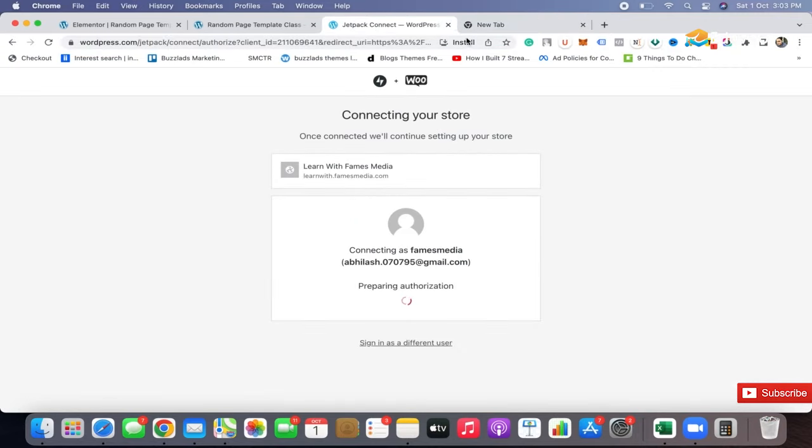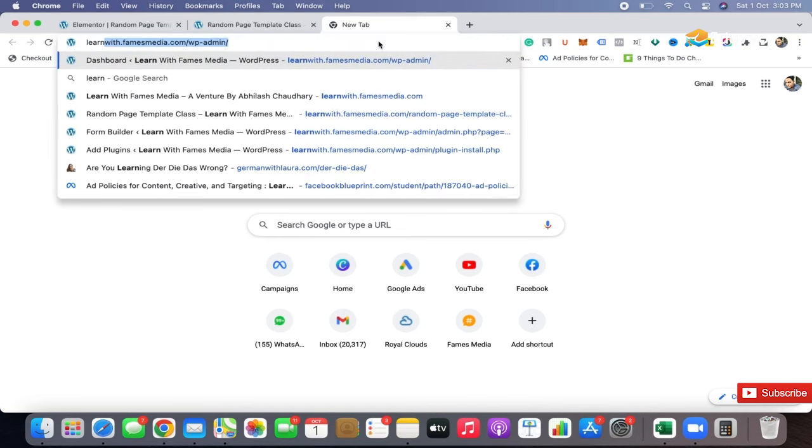So guys, once the setup is done, it will redirect you to the dashboard settings only. I'll walk you through one-on-one how we can use all these things. Alright, so it is taking a little bit of time. I'll go back to the dashboard manually.